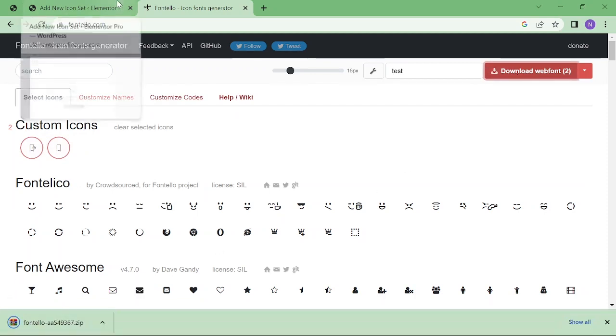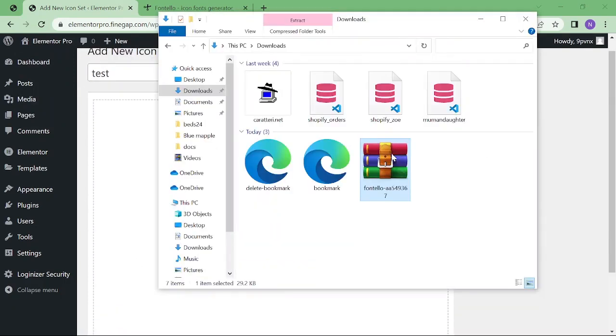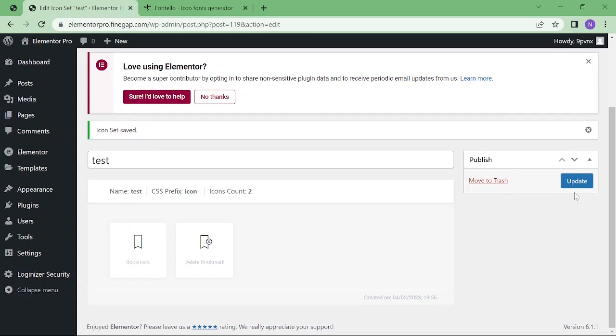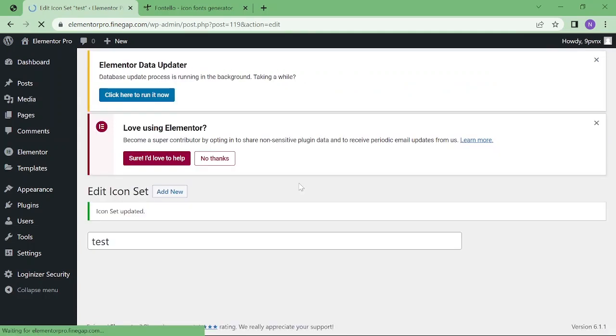Just go back to Elementor website and you just have to drag and drop your icons, and here you will see the publish button. You have to click on update, and if you do not see this button then you have to re-edit this page. And now I am going to click on update, and as you can see you can get the name, prefix and icons count here. So these two icons I have added and I am going to update it.